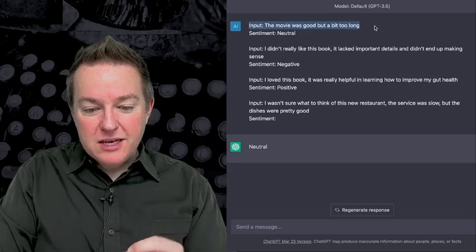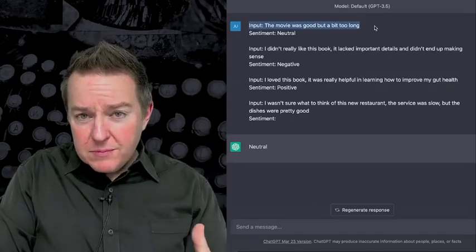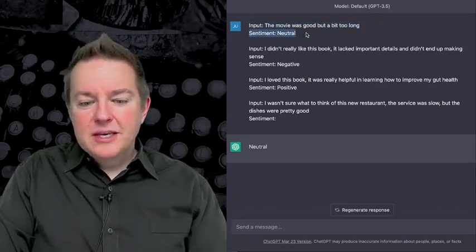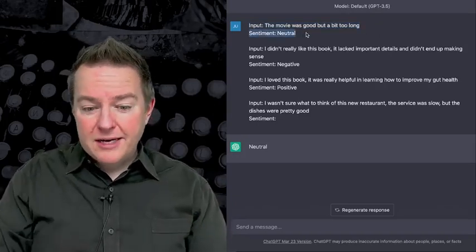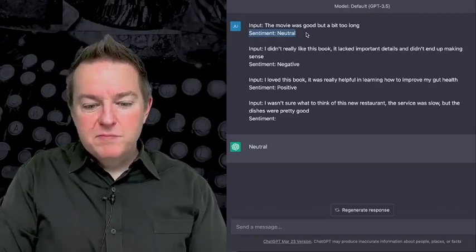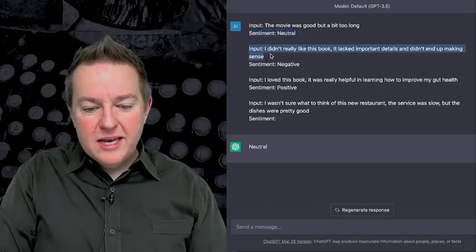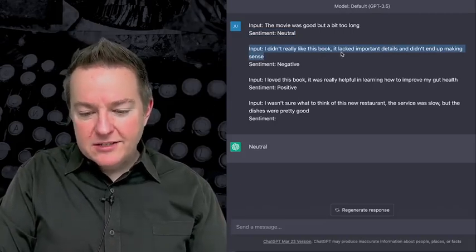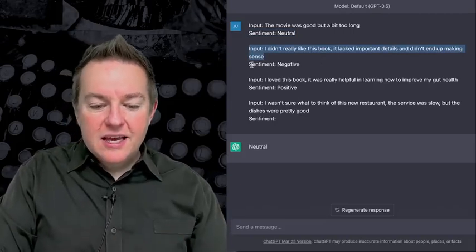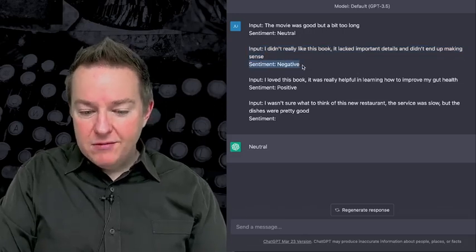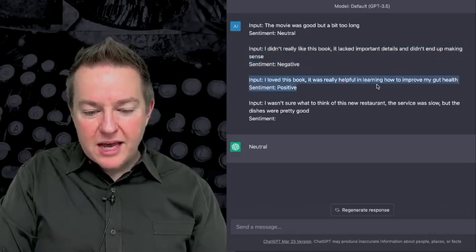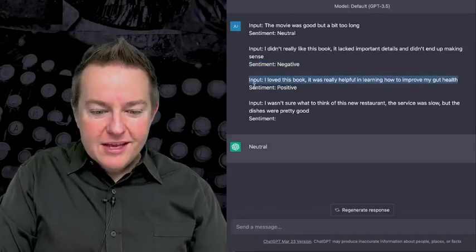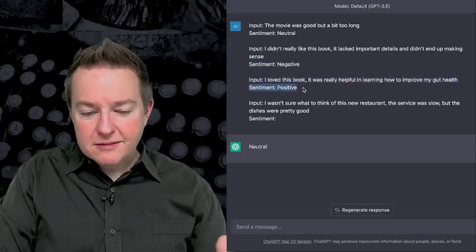We give the first example, which was: the movie was good, but a bit long, and we say the sentiment was neutral. So it has some pluses and minuses. It was good, but it was too long. Then we have an example where we say, input: I didn't really like this book. It lacked important details and didn't end up making sense. And then we say the sentiment was negative. Then we have another input where we say, I love this book. It was really helpful in learning how to improve my gut health. And the sentiment is positive.